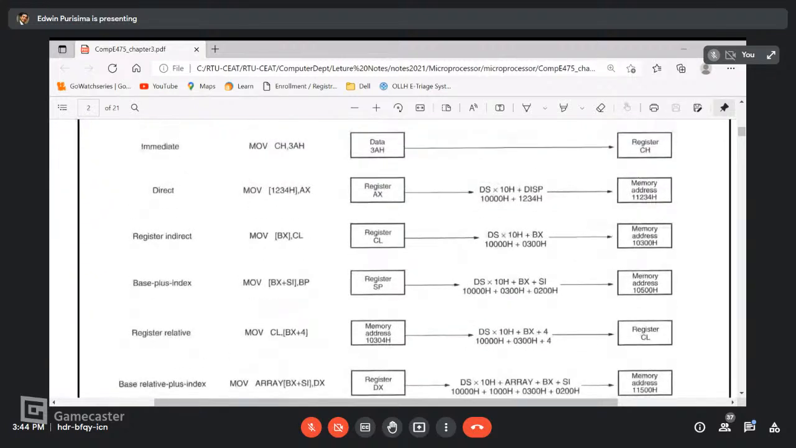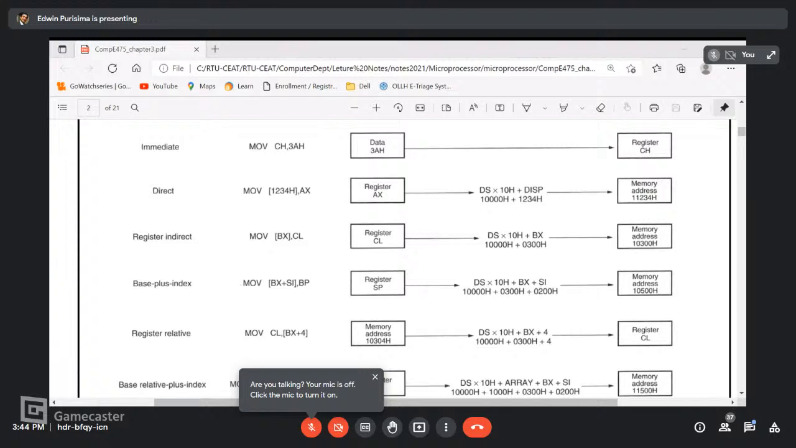Okay. Next. Let's have Alabansas. Wala. Apoyan, wala. Aranas. So, yung move [BX], CL, tas yung source niya is register CL, destination memory address 10300H.